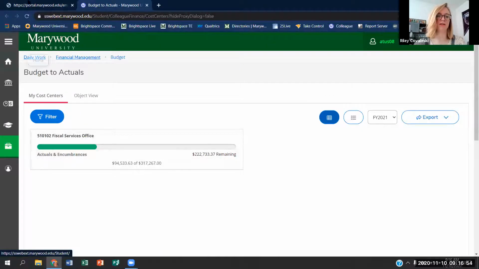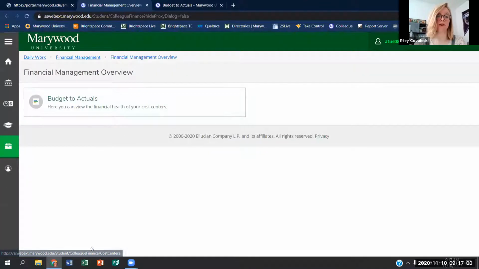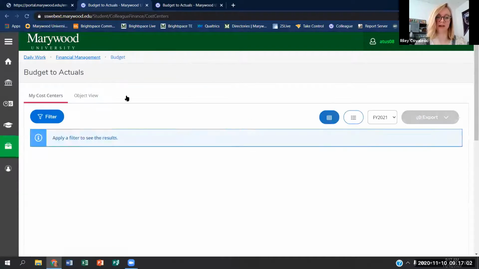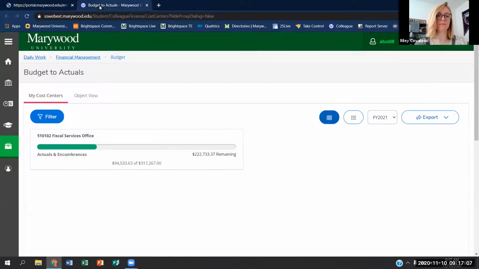I'm pretty sure if you clicked on view projects as well, that would bring up the same page, or very close. So budget to actuals, you would click on it, and then you get to the same page. So either way, you'll get there.